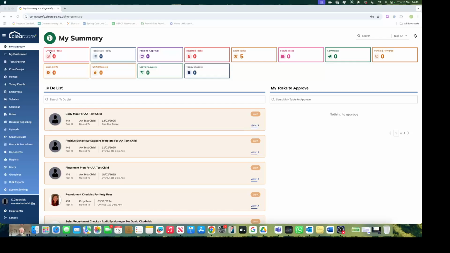Now, as a company, we also have our own large library of Spring Care for You documents. And some of those, like your staff handbook, we've put up onto ClearCare as well because it makes it easy for you to find them on one system instead of having to go off onto several different filing systems on the computer to get the information that you need. And they are all under this section, either under forms and procedures, which is there, or documents.